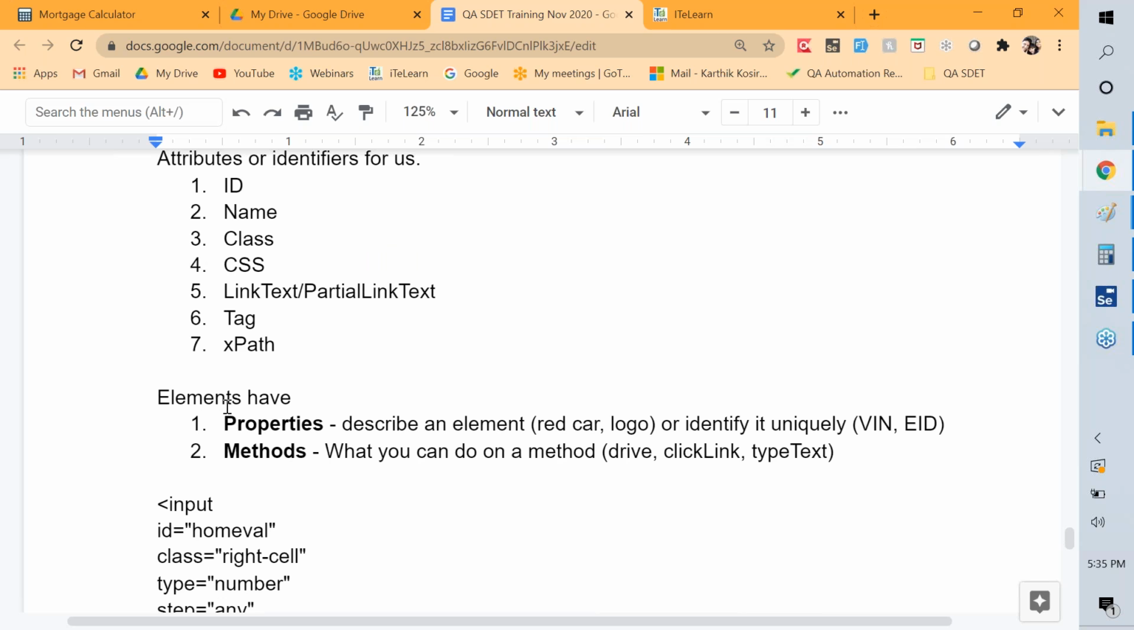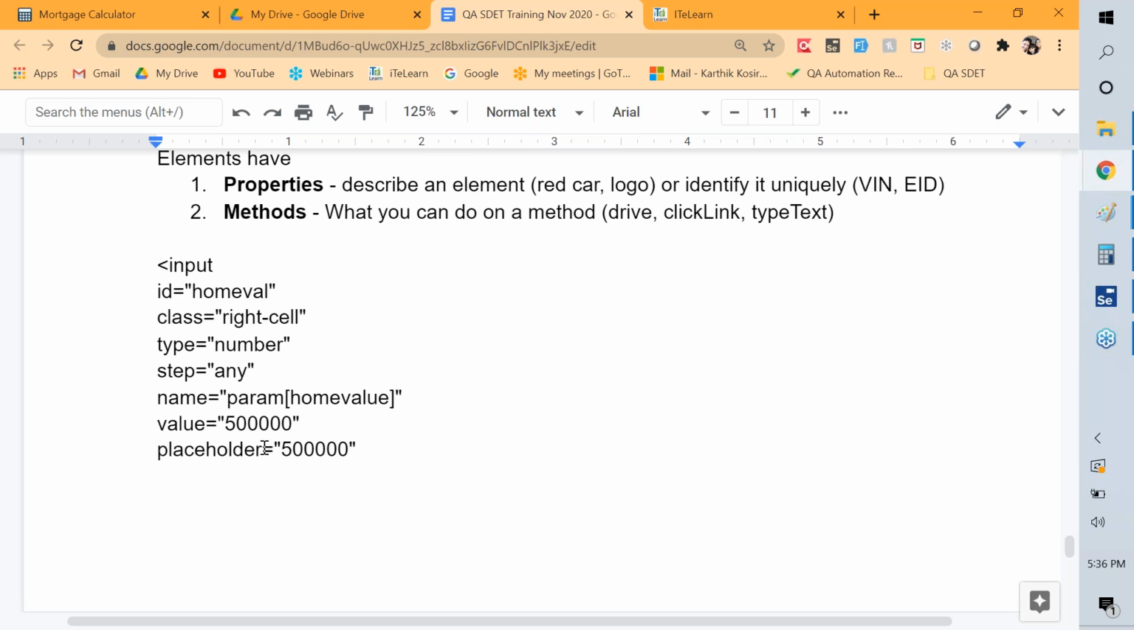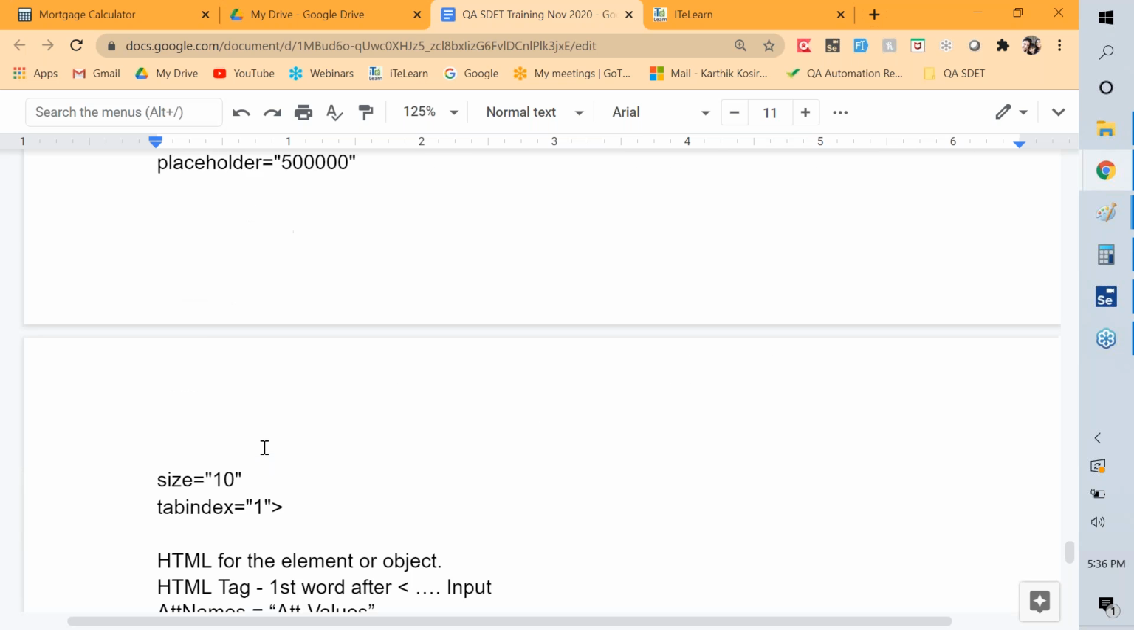But we spoke about elements having properties that basically define it, describe it, or identify it, and methods as to what you can do on it. So if it's a button, you cannot type on a button. So if it's an edit field, there's nothing you'll get by just clicking on it. So certain kind of mappings are needed. Depending on the class or the type of an object, we are able to perform actions as well. So that becomes logically easy for us as we keep evaluating.